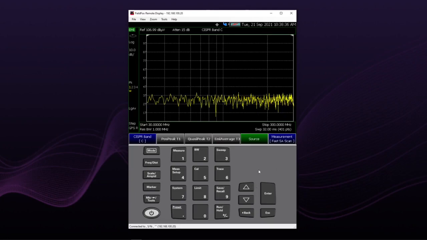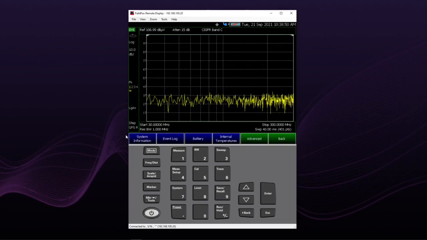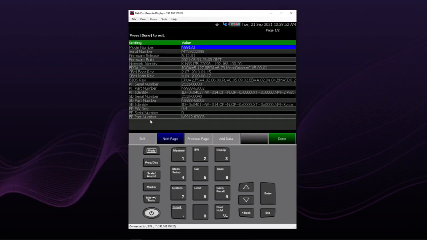To check that you have that option available, you will need the option 361 license as well as the latest firmware release. To check on your firmware release, go to System, Service Diagnostics, System Information, and under firmware release, check that you have version 12.31 or later installed on the FieldFox.